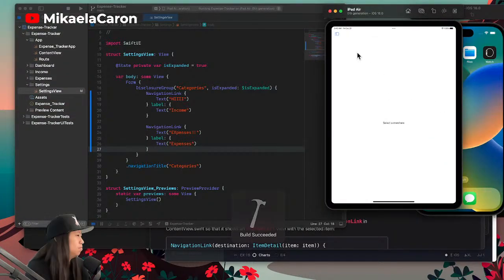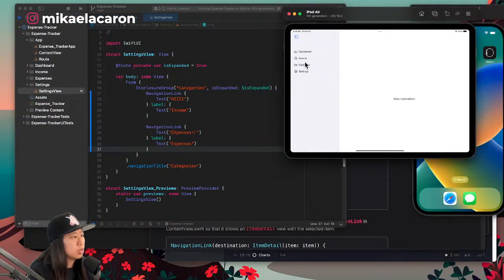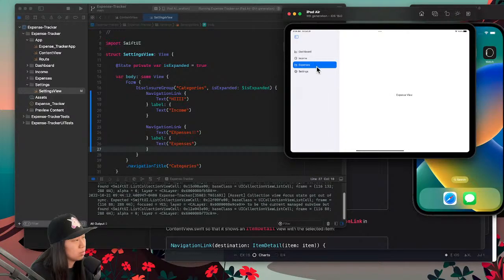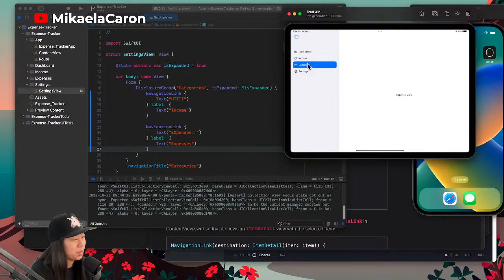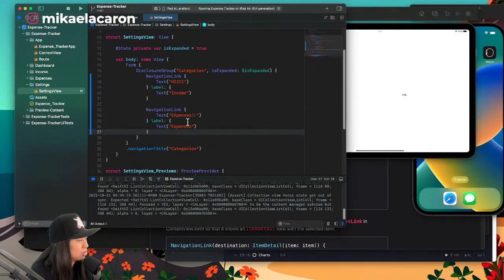Okay, let's run it on the iPad. Let's rotate this screen. So if we go to settings, ooh, here we go. And there we go. It says hi when we clicked on this one. And if we go back to here and click expenses, so we're getting into the new view, but we are losing the navigation part of this, where I can't go back now. That's interesting.